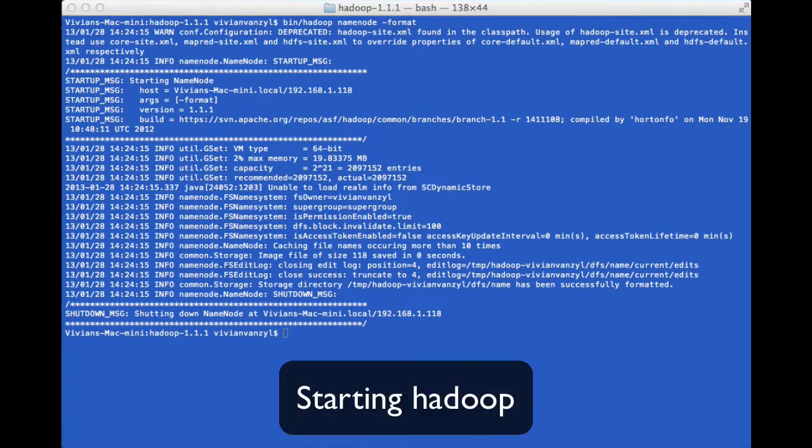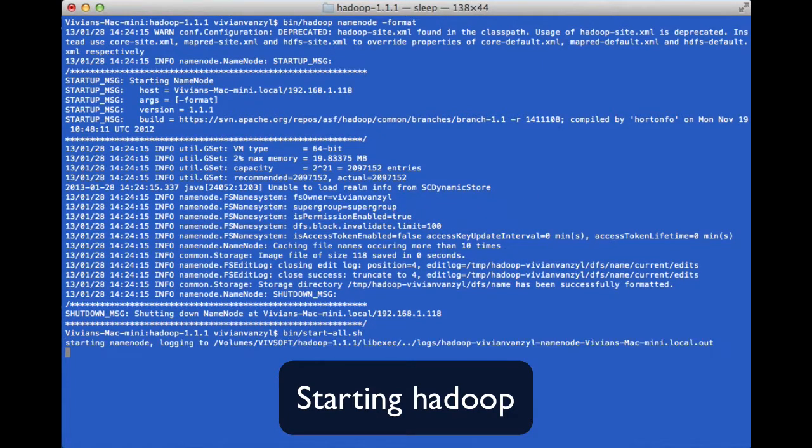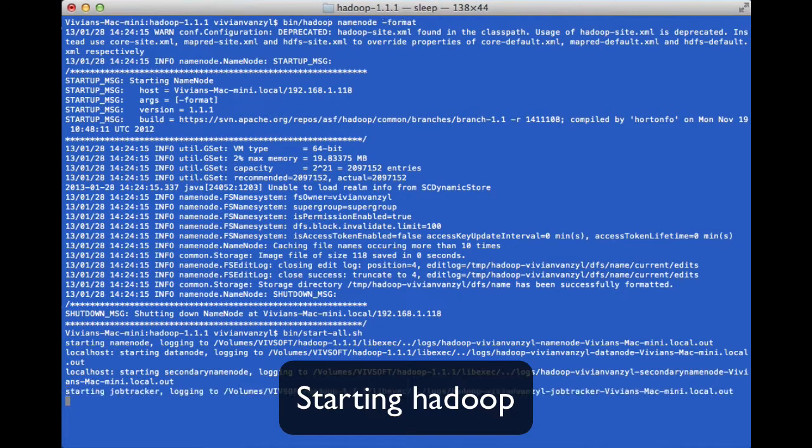So then I'm going to actually start Hadoop in server mode. So I'm going to run the start-all command, and we'll see that Hadoop actually starts up.